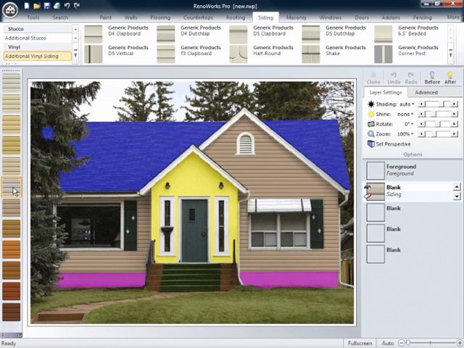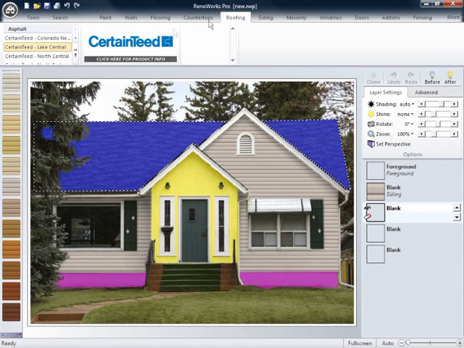Let's move on to the rest of the roofing. Click anywhere inside the roofing layer. Again, the dotted line will border the area and indicate that it's selected. Move your cursor to the roofing tab and click on the product of your choice.